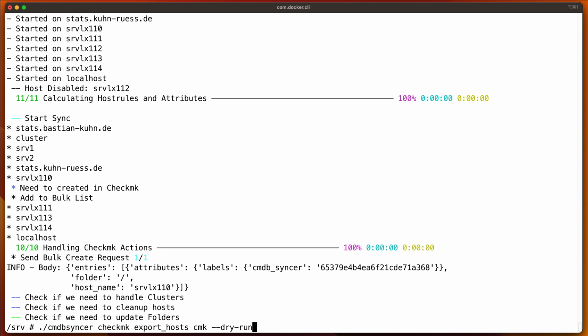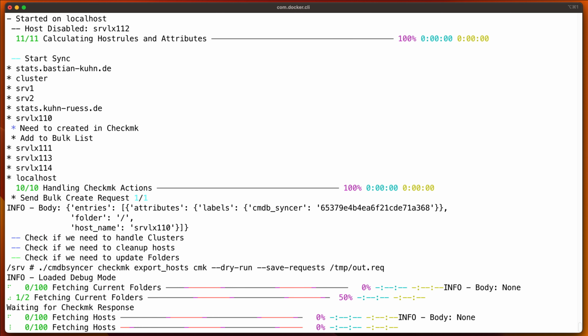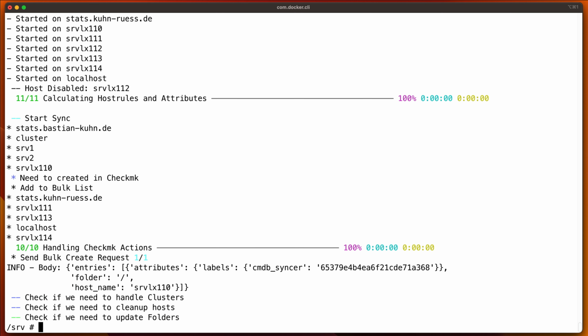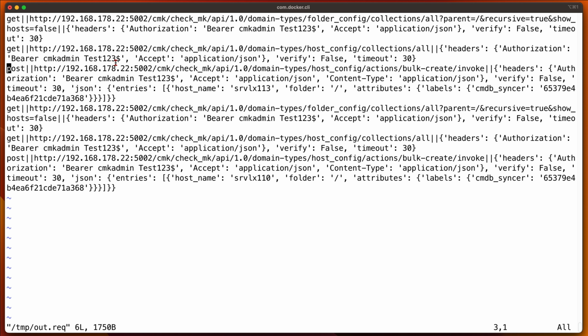Next, what we can do is to save requests into a file. Let's see, temp out requests, for example. And now every request done is stored to this file. If I open that file, I can see the requests in there.